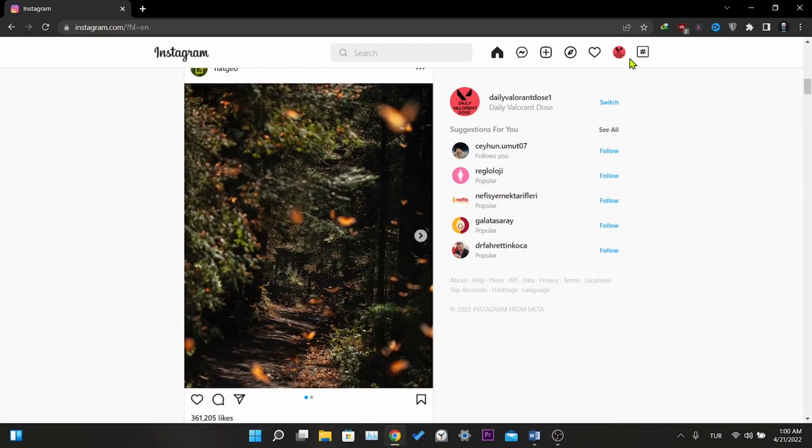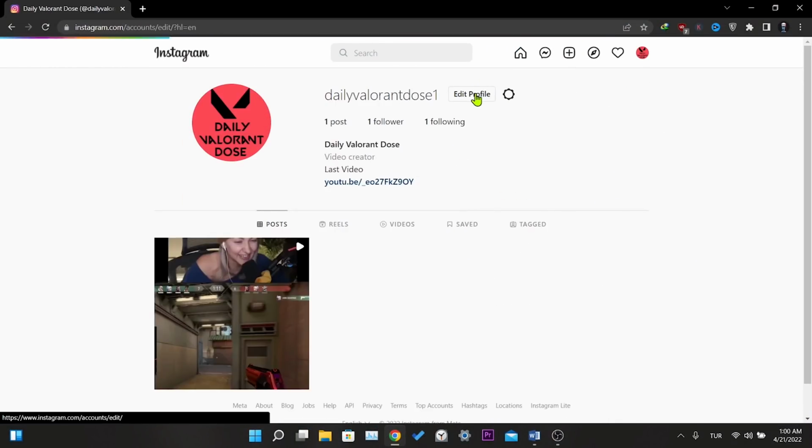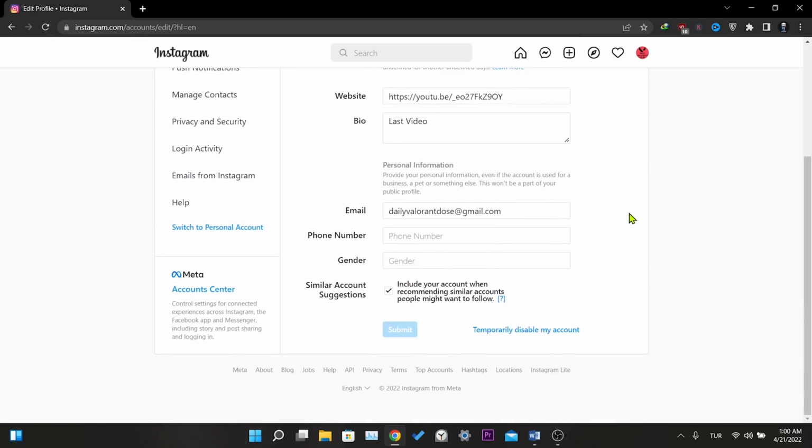First, we enter our profile. Then click on Edit Profile. Scroll down on the page that opens. Click on Temporarily Disable My Account here.